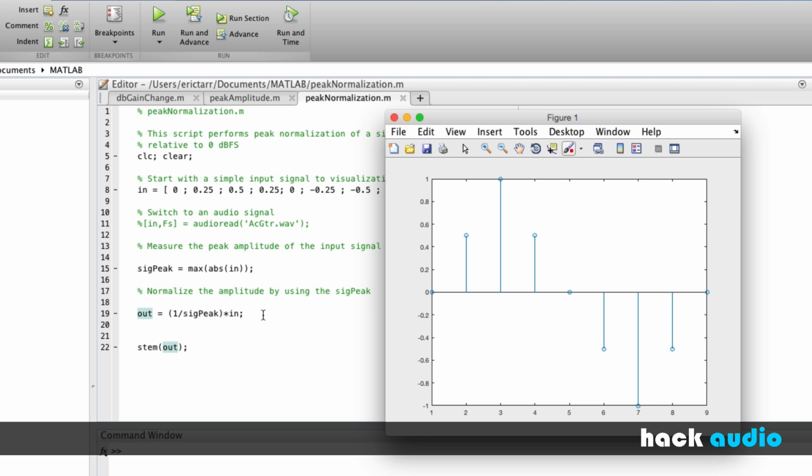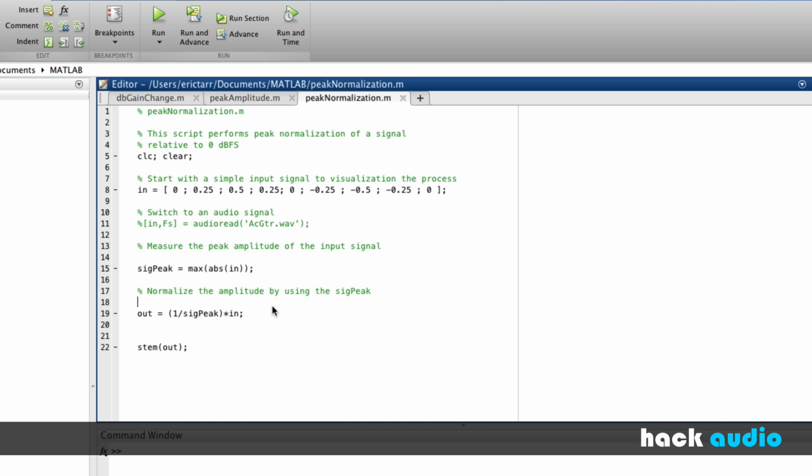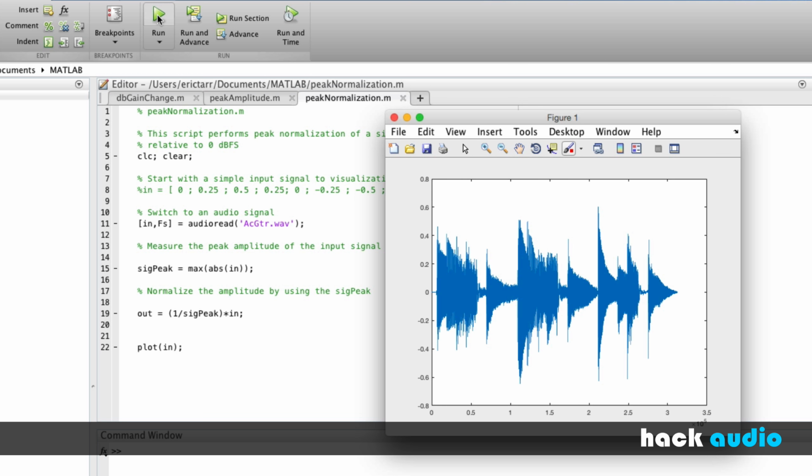To show you that these steps will work for any other kind of signal, instead of using this simple one, I'm going to use an audio signal. Here I'm going to import a recording of an acoustic guitar that I've got stored on my hard drive. Initially what I'll do is plot the input signal, and we can look at what its maximum value is. So I'll run the script. We can look at the waveform. Here, this signal has a maximum value close to 0.6.